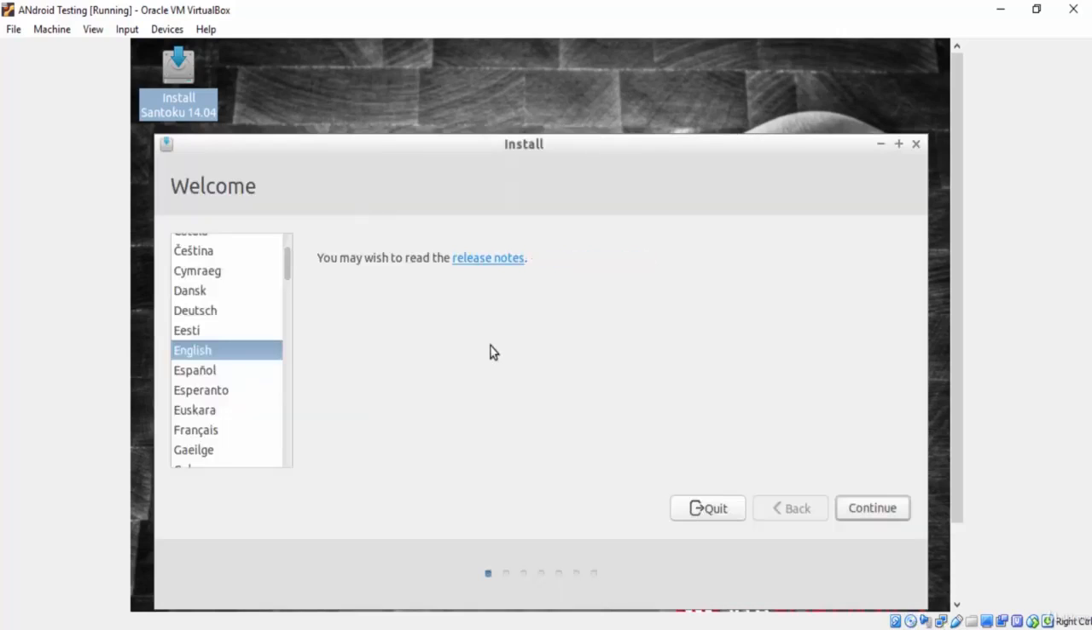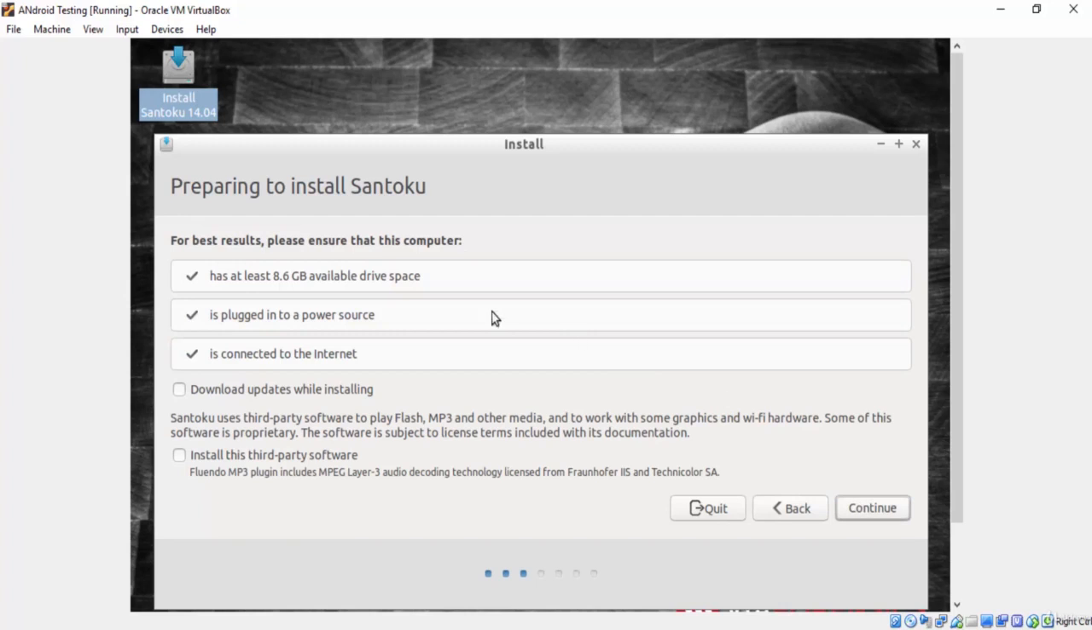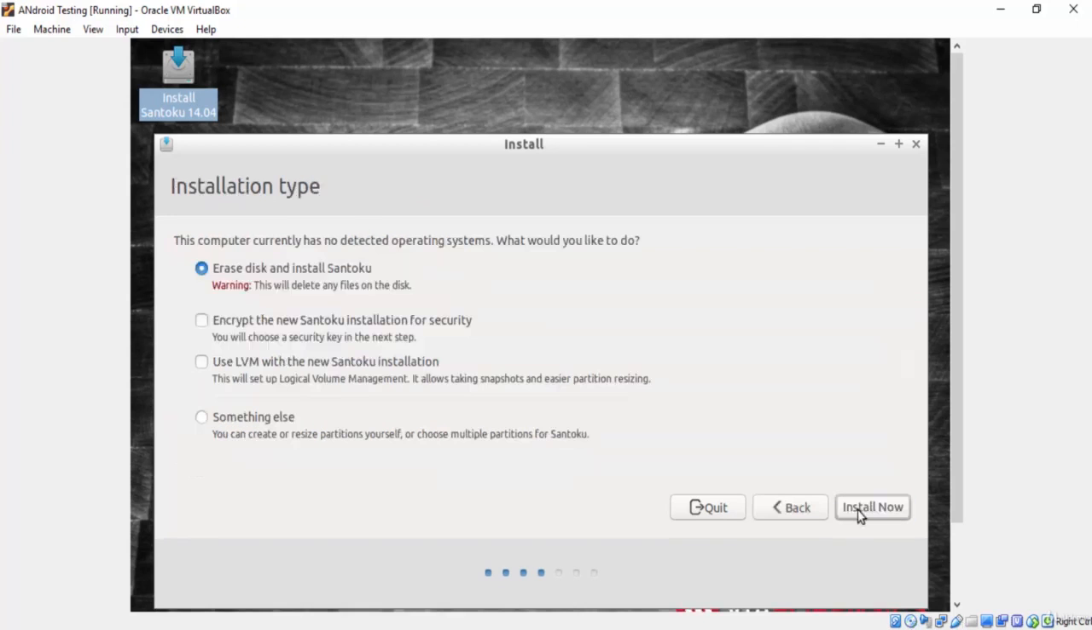The first window is asking about the language. We keep it English. The second window is telling you that you should at least have the following things. We are okay, so press continue. Here is asking about the installation type. We will keep the default option. Just press install now.